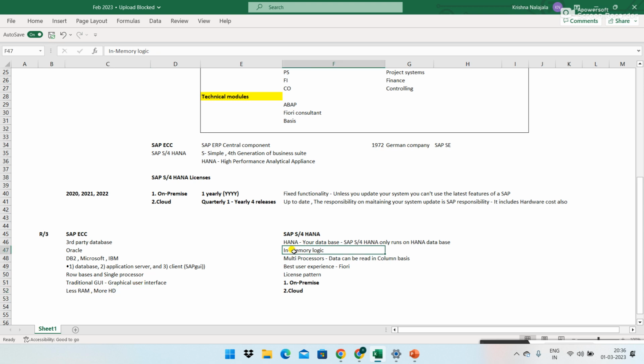So here what happens is, there is in-memory logic inbuilt in the HANA database. What does it mean? Nowadays we hear a lot about machine learning and artificial intelligence, right? Data science. This terminology we are hearing, right? What does it actually mean? Let's say in your mobile, in any browser, you search for something like AC servicing cost in Vijayawada or Hyderabad or Bangalore.